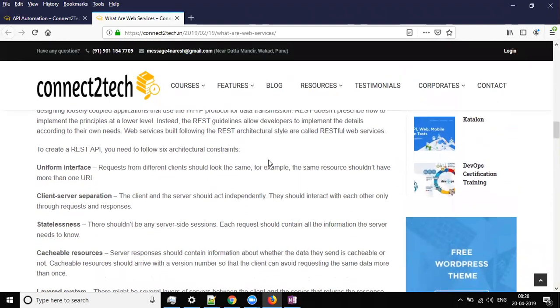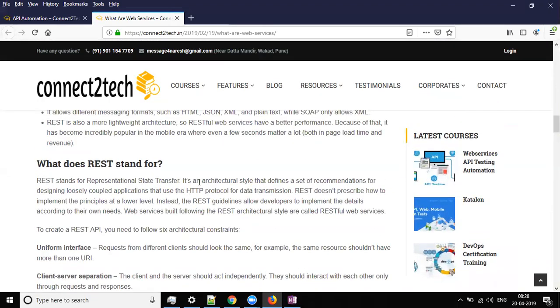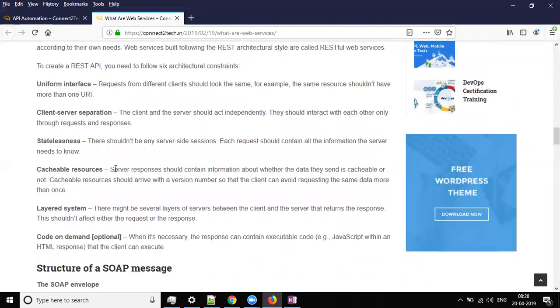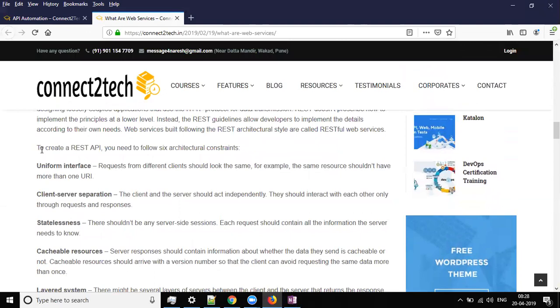When I was saying that it has to follow some rules and guidelines, once you are following those guidelines and principles, the service you are building becomes a RESTful architecture or RESTful web service. To create a REST API, you need to follow 6 architectural constraints. The first is uniform interface. What does it mean? It means requests from the client should look the same. For example, the same resource shouldn't have more than one URI.